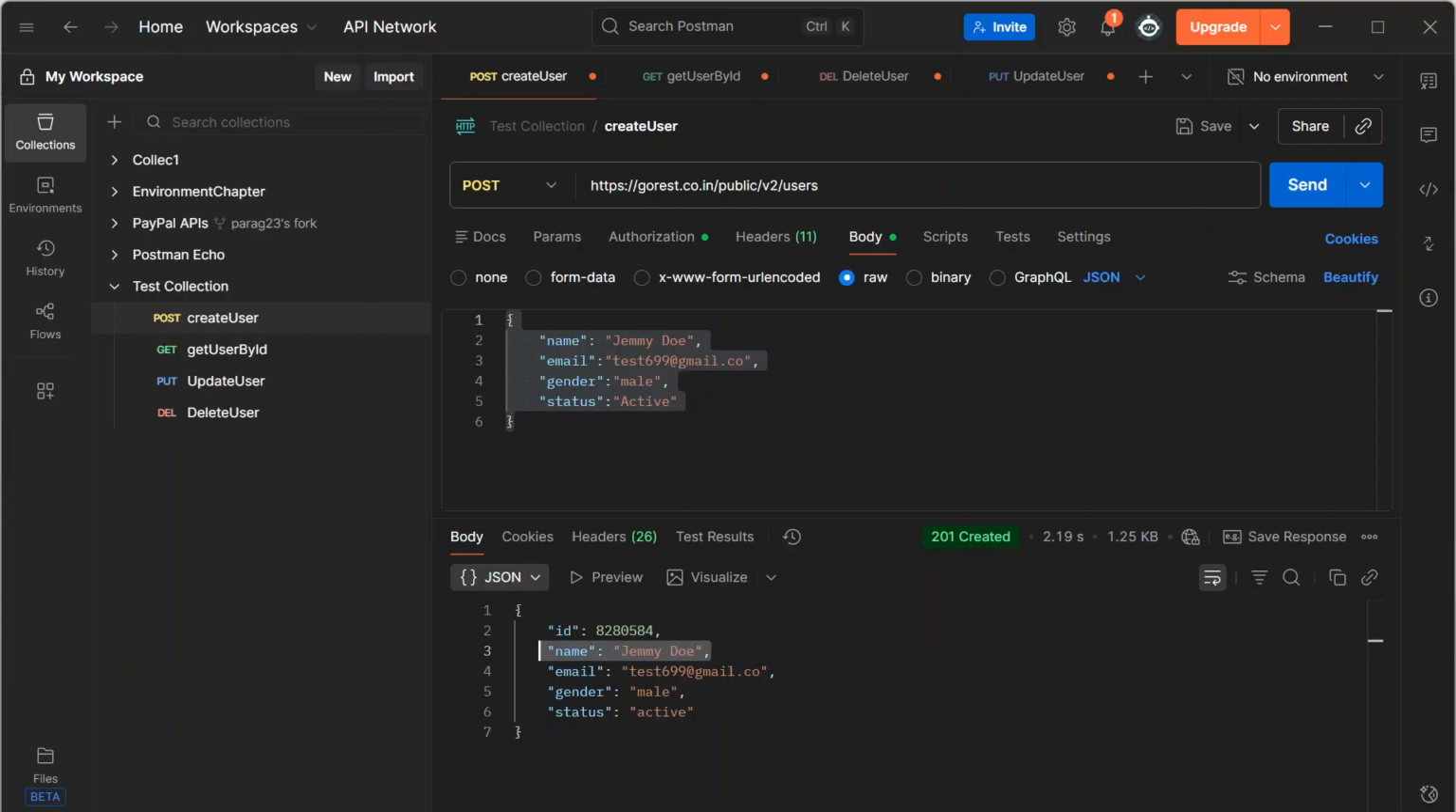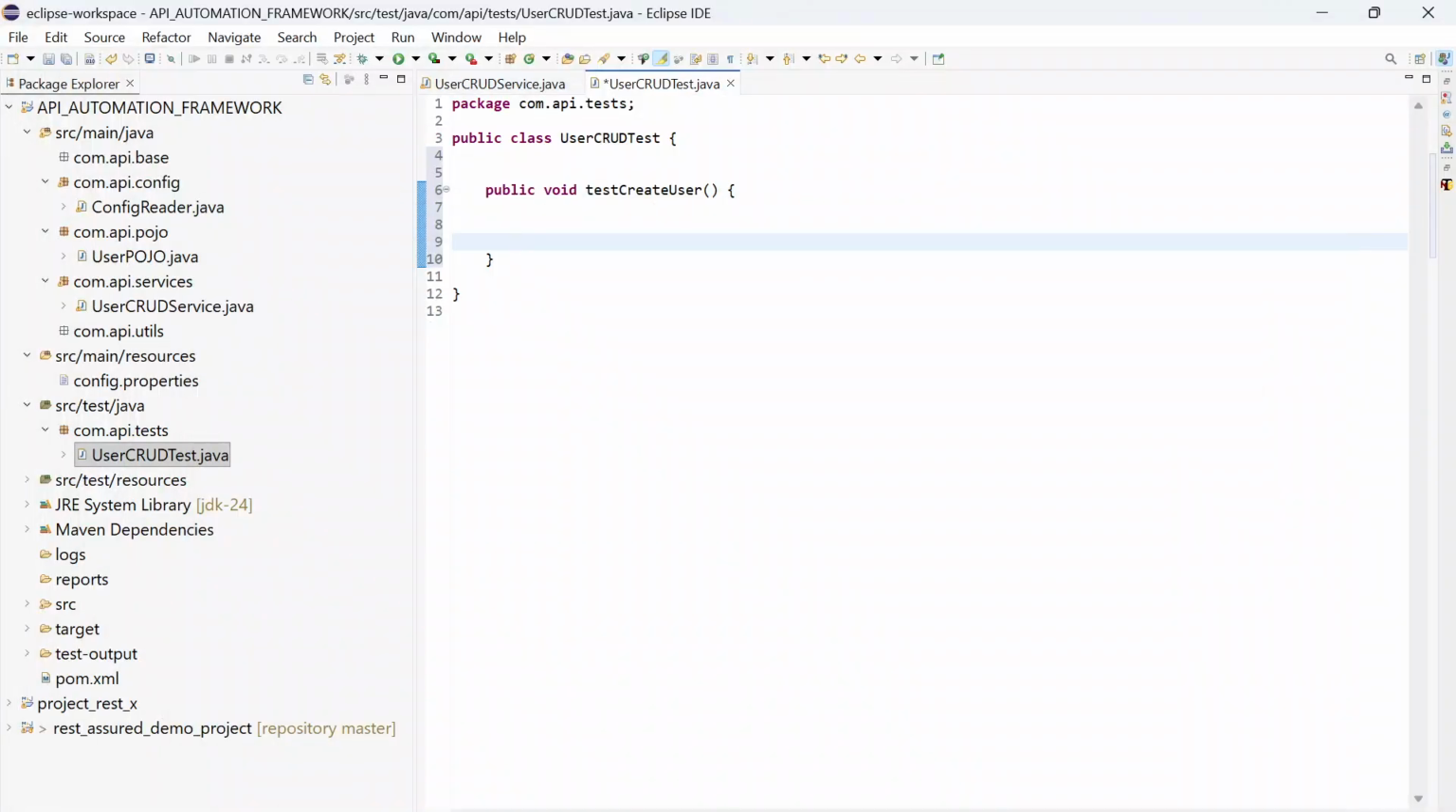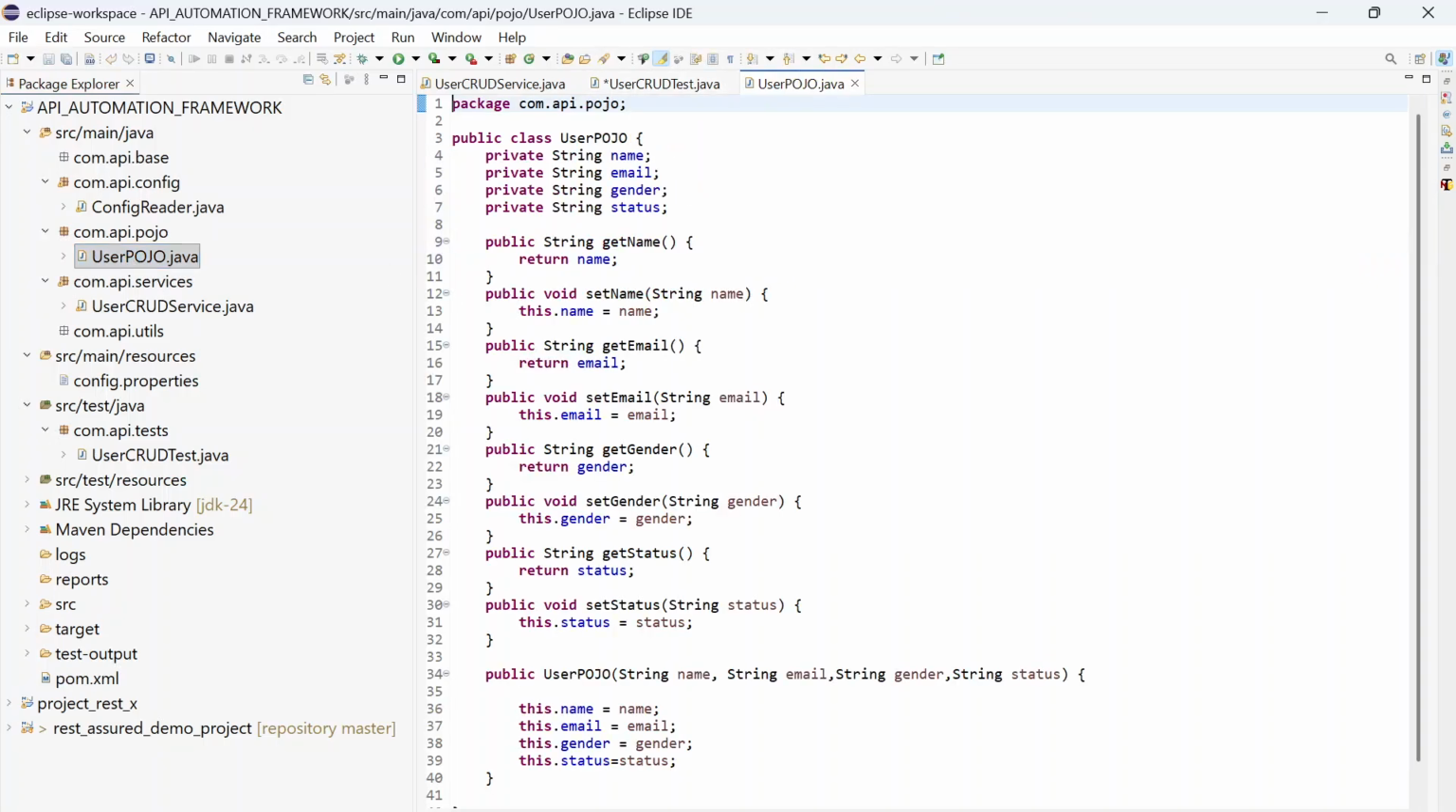If you see, this is the first request we are going to create. So we have to pass this request payload. And to pass the request payload, we have already created a Pojo class. If you see, this is the Pojo class which we have already created. So now we have to just create an object of this user Pojo class, in which we can pass the test data, that is name, email, gender and status.